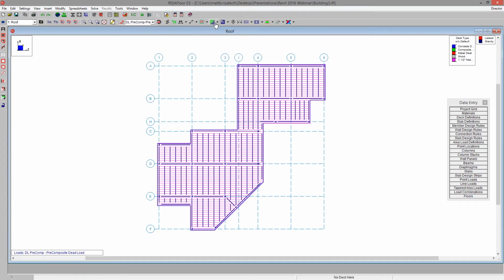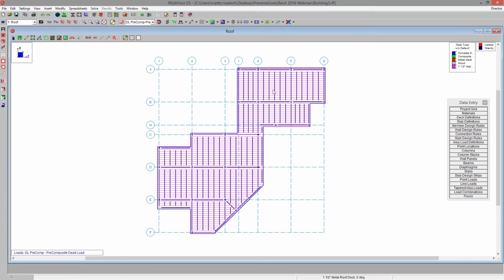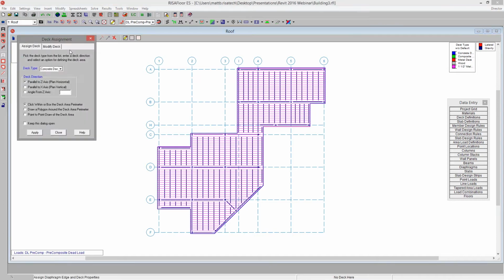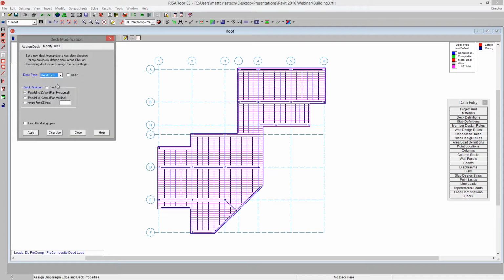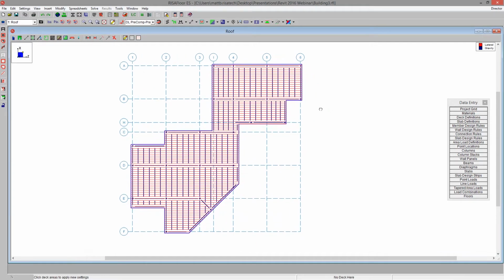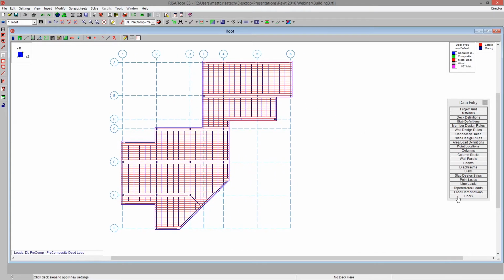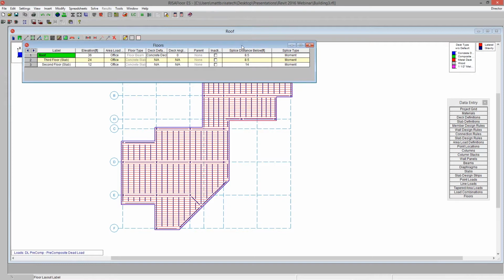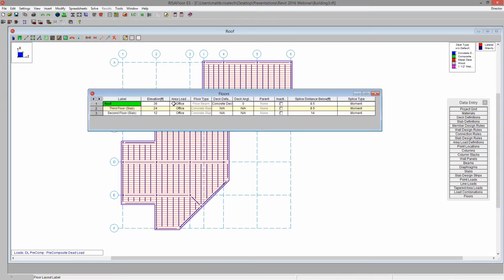And then what I'm going to do is assign that metal deck to this floor system. So I'll come up here to modify the existing deck and tell it to use this type metal deck instead. So we've put that on there. And then I also want to make sure that the default deck for the roof is also metal deck, which I can do through the floors spreadsheet. So I'll come up here and change the deck default to metal deck.